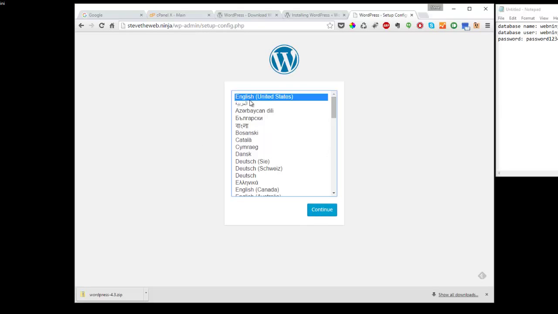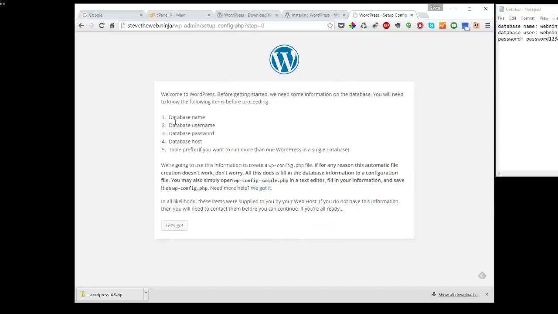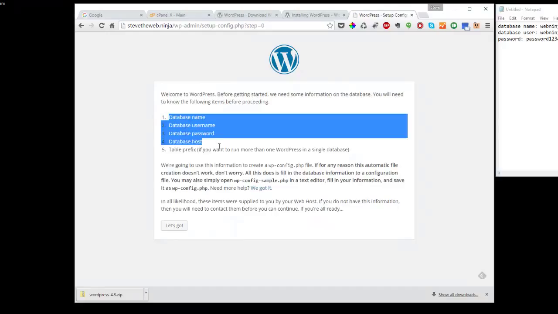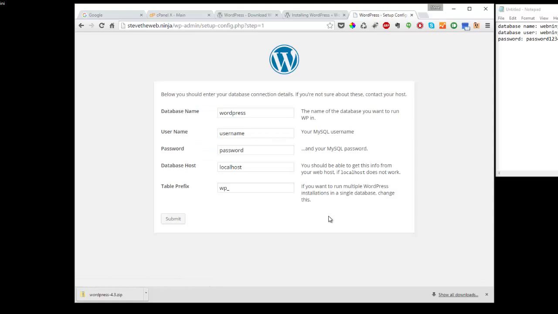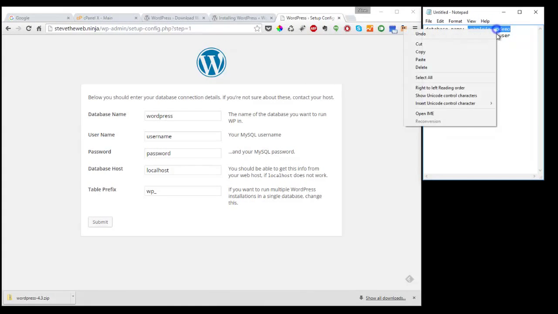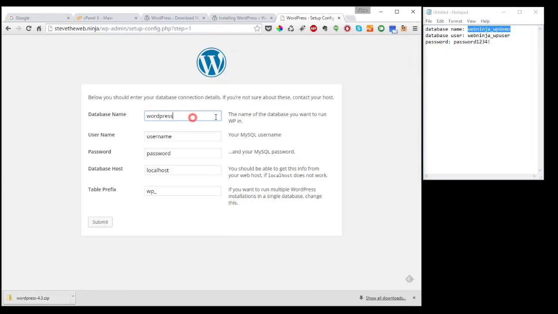Let's choose our language here and continue. Just a little checklist to make sure we got everything we need to proceed. Let's go. So database name, a good thing we copied that over, because after the file transfer I would have forgotten. Username, same thing, copy paste.